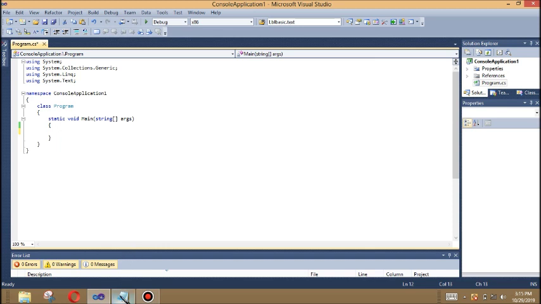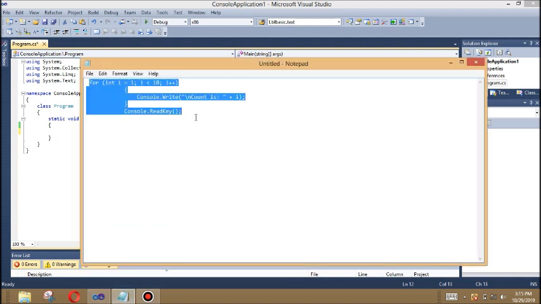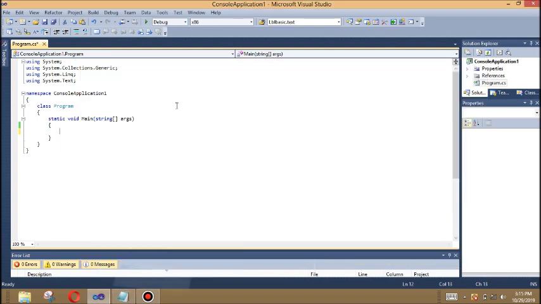First things first, I will copy the code. Then paste. So the for loop has three parts. We have the initializer or initial value. The second part is termination condition, and the third part is increment or the decrement. So this is the beginning of for loop, and the end is this.